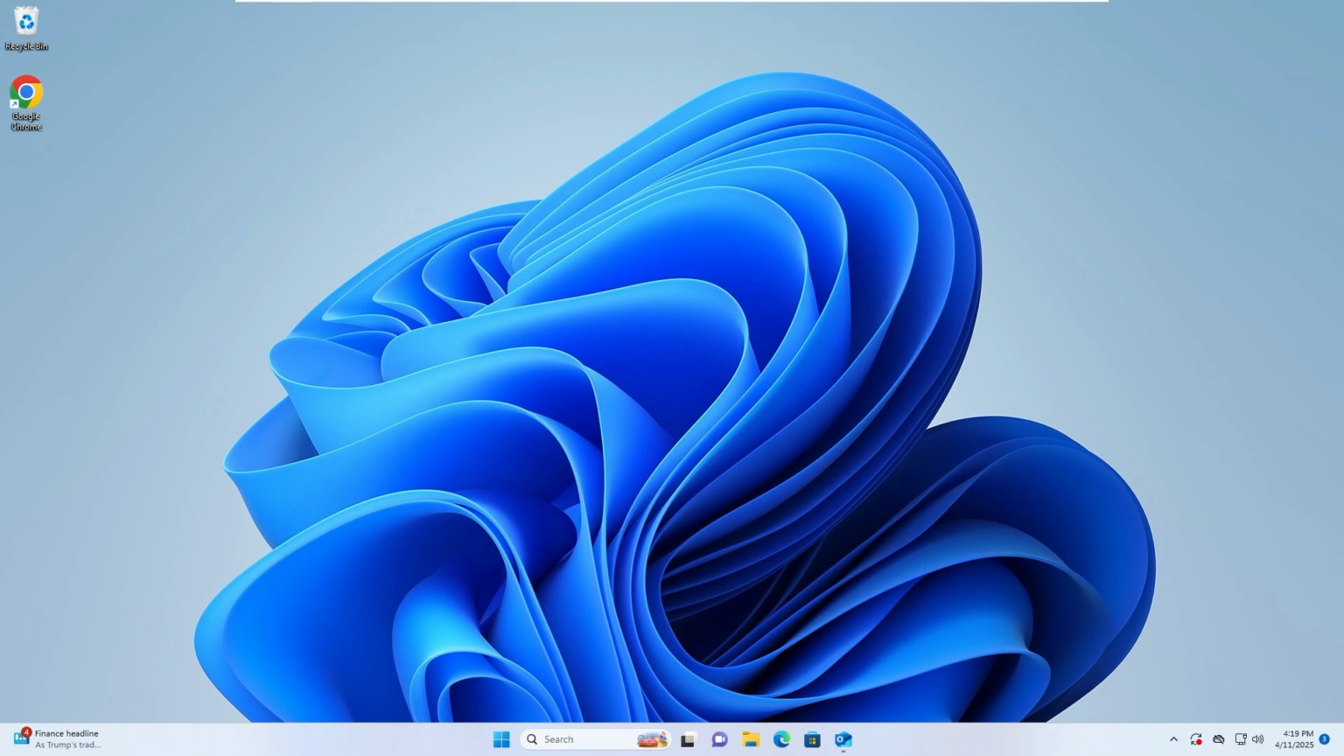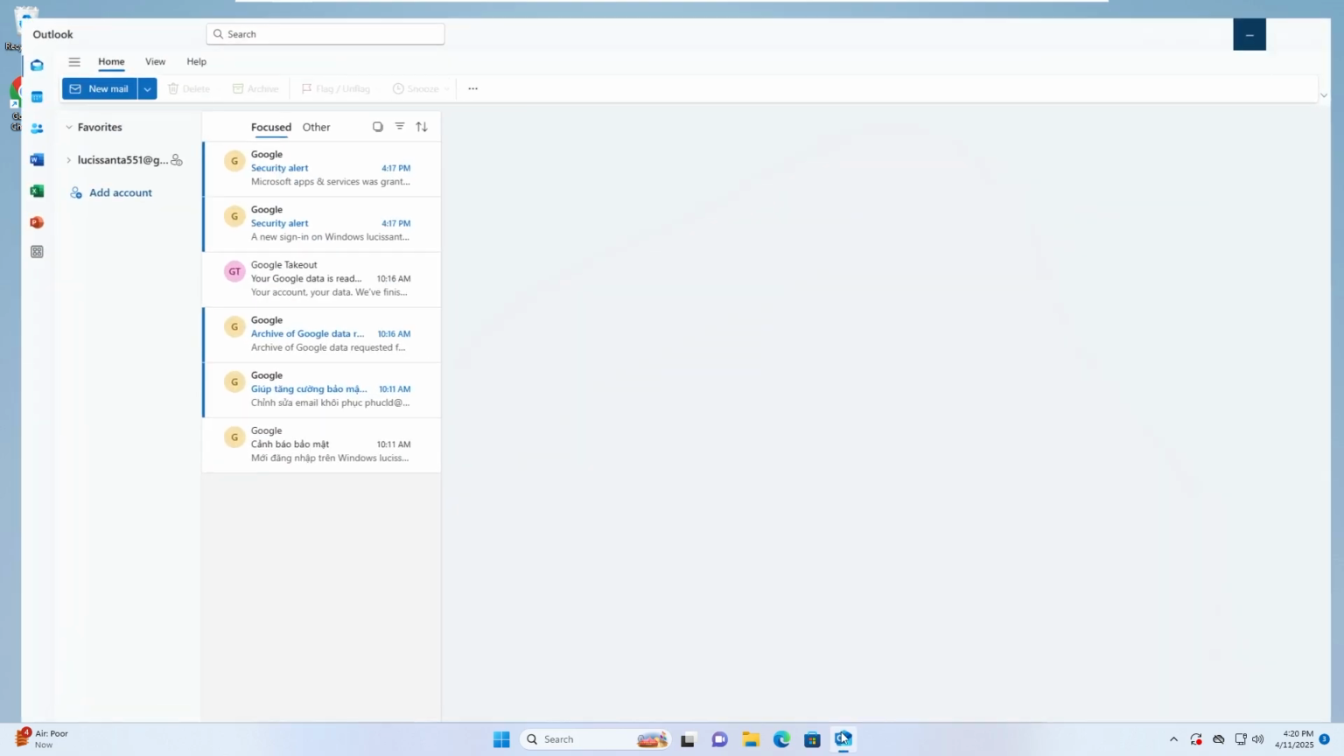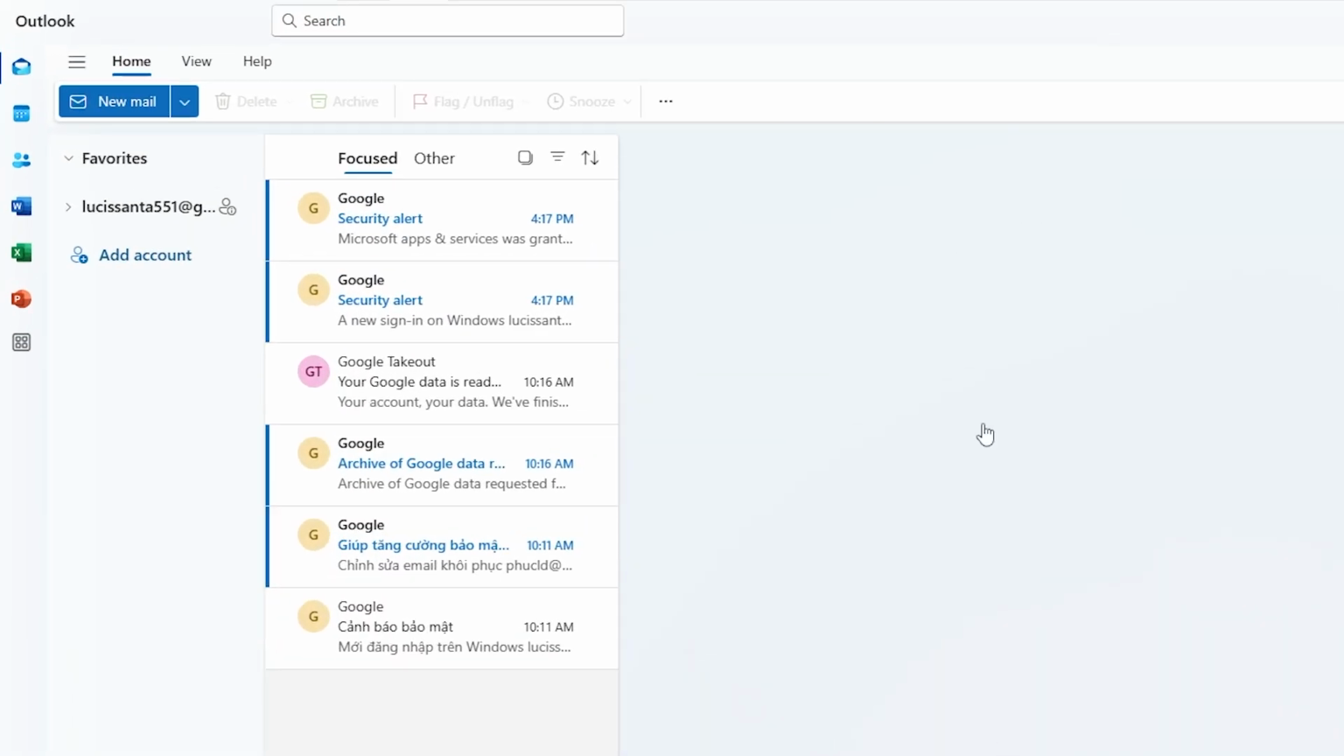Step 1. Access the Sort menu. Open Microsoft Outlook and go to your inbox or a specific email folder, then click the sort icon with up-down arrow located above the email list.